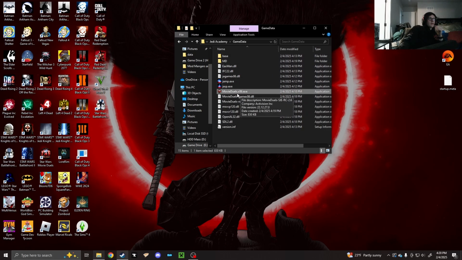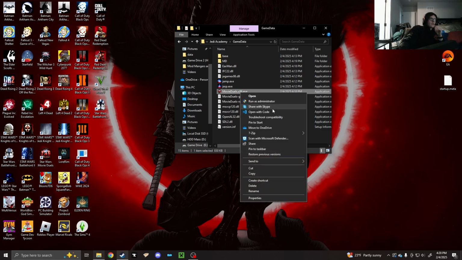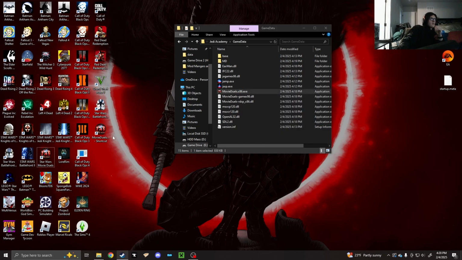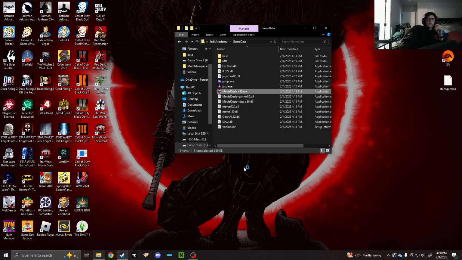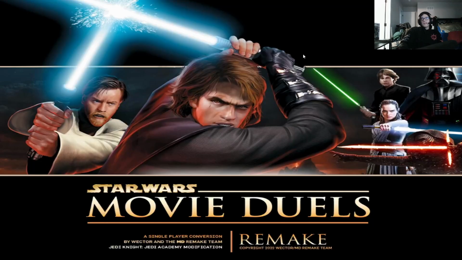And now if you want to play, this is what I do. Movie Duels x86 exe. Right click, send to desktop, and there we go. Shortcut. Now if I double click this, it might say this, run anyway, because it's a game. And boom, there you go.